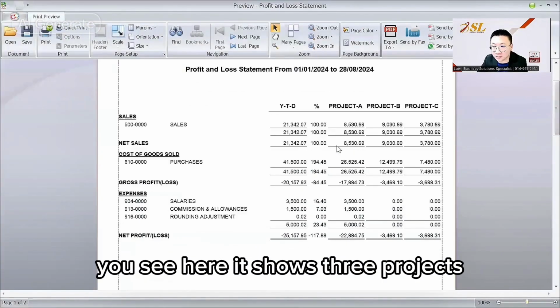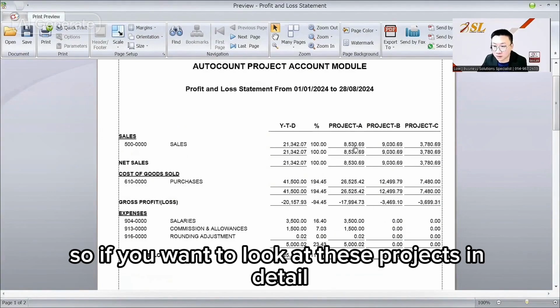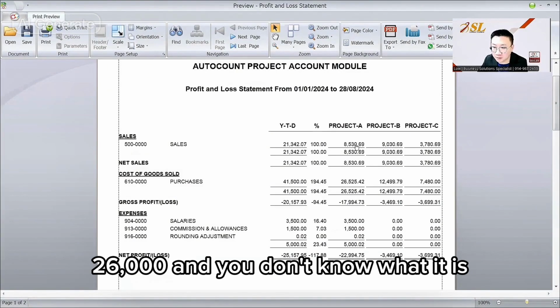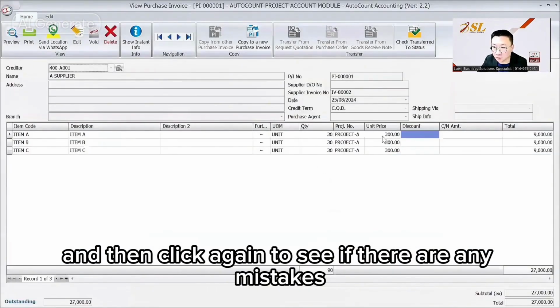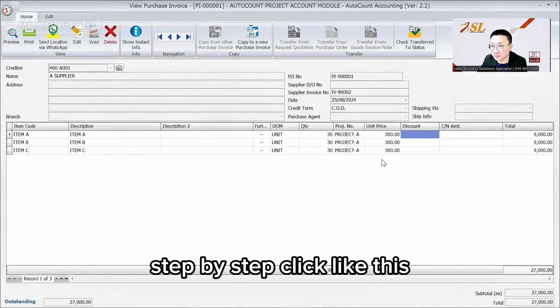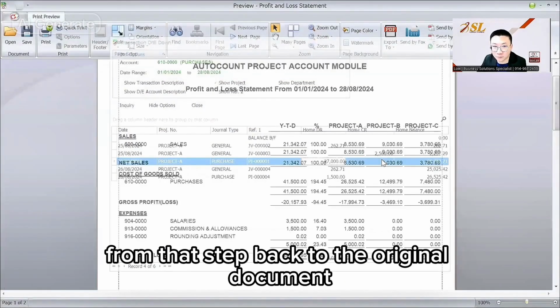You see here, it shows 3 projects. The 3 projects are currently still losing money. So if you want to look at these projects in detail, say 26,000, and you don't know what it is, you can click and then click again to see if there are any mistakes. Step by step, click like this. From that step back to the original document.